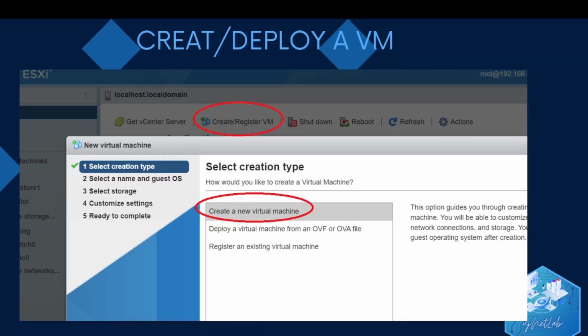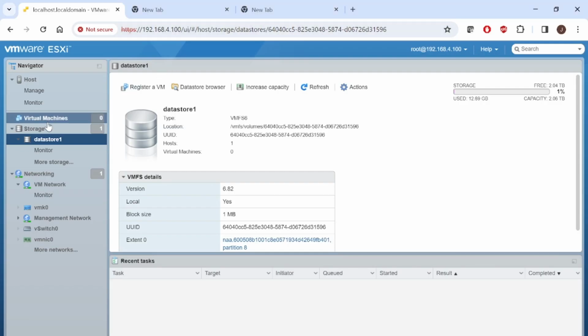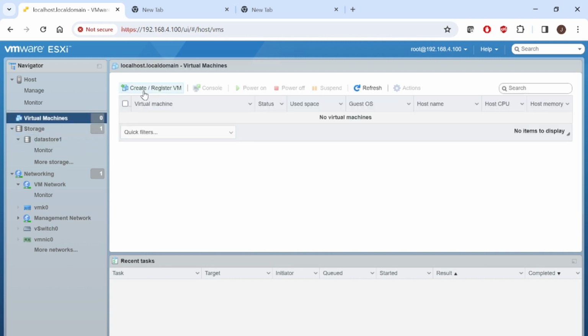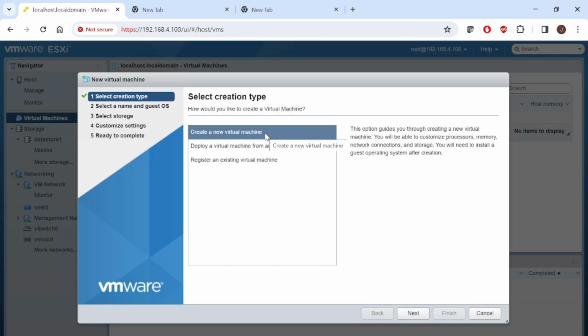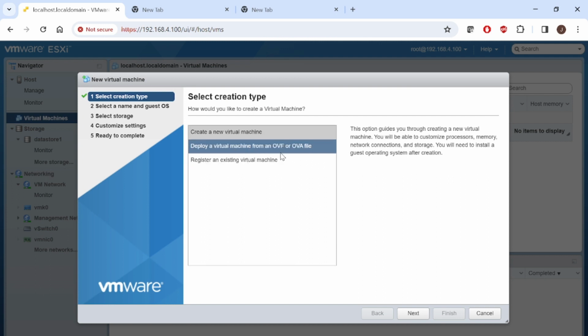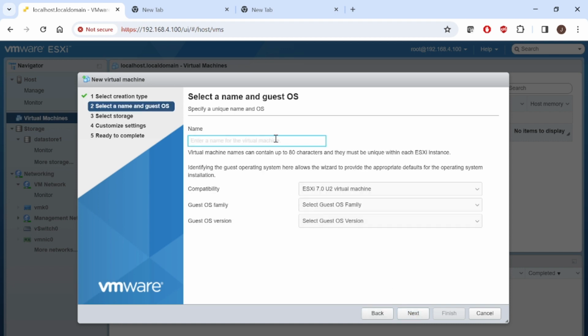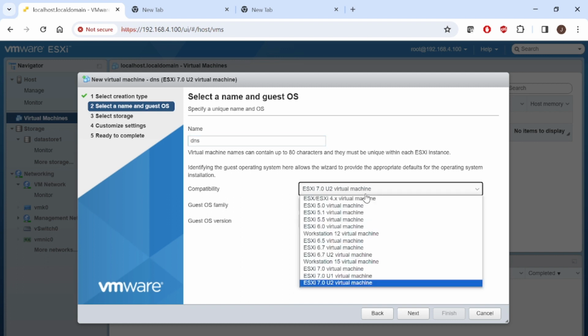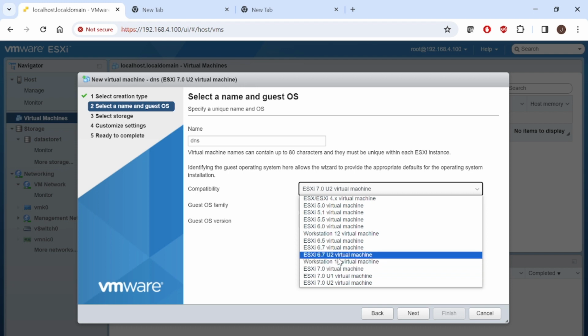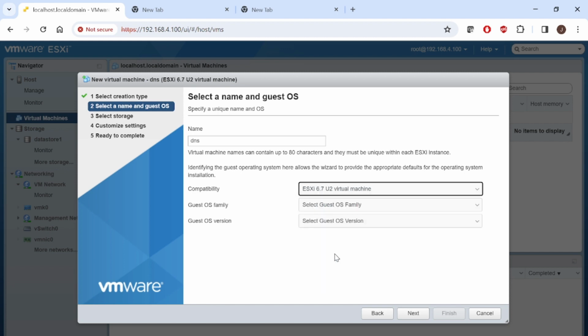So what is the next step after this? Once you have uploaded, now you are going to create the VM. Let's go there. Where is the VM? Click create a new virtual machine. Because I'm not using an OVA file, I'm using an ISO file, so I'm going to click this one. And I'm going to give the DNS name. Compatibility, it should be the older version. I'm using 7.0.3, so it should be a previous version, not the current version, in order to make it compatible. So I am going to maybe use, let's say, this one.